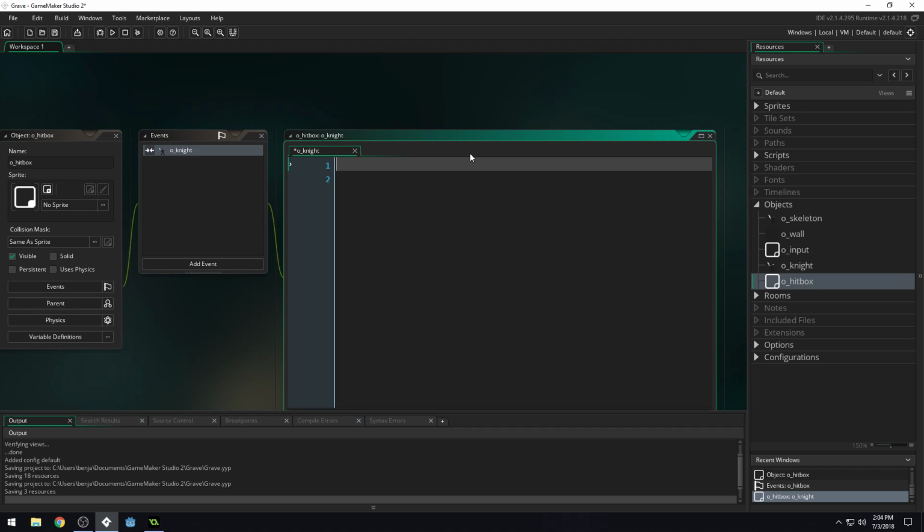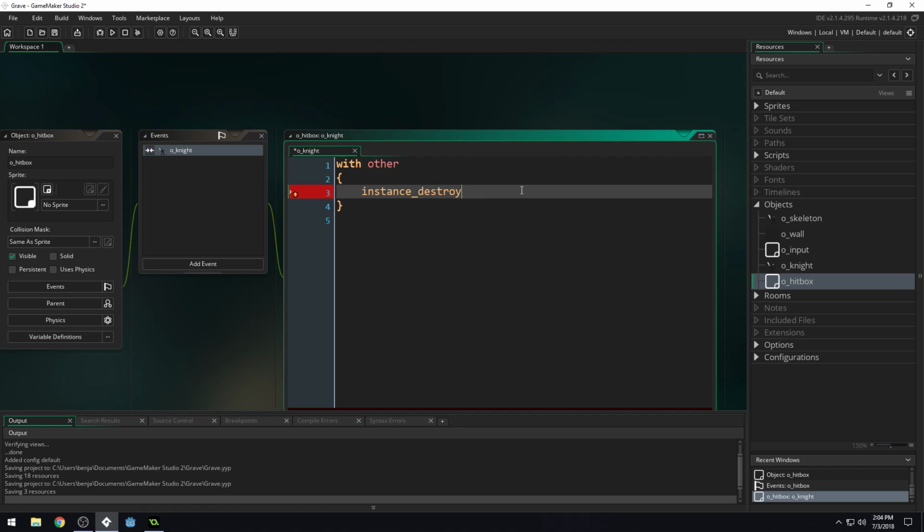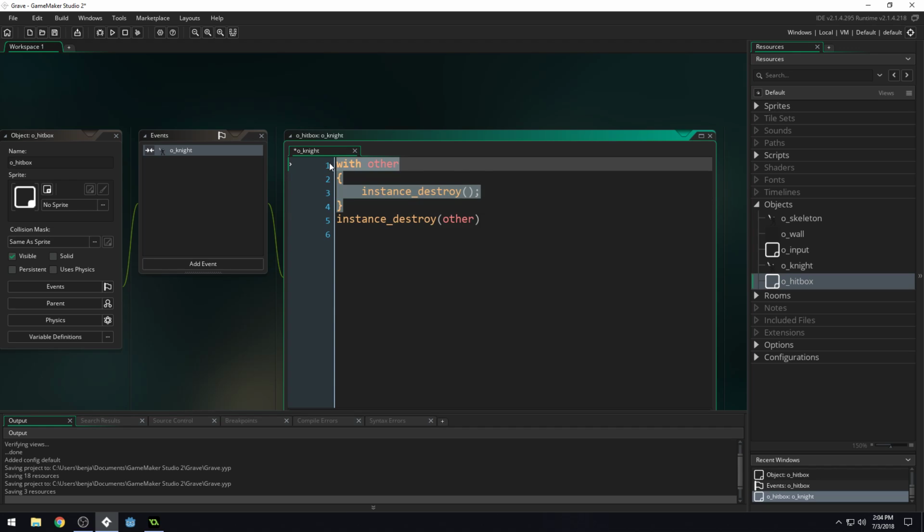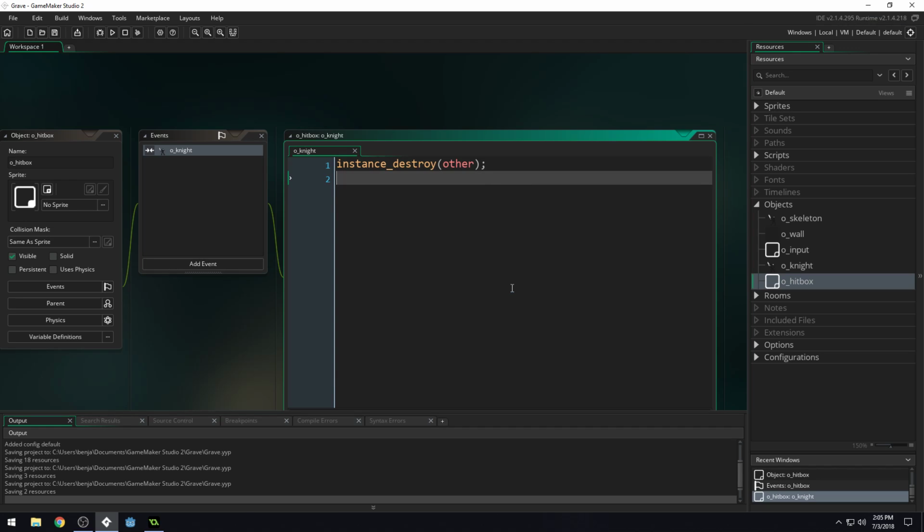We'll say with other instance destroy. Actually, we can just, I forgot. In GameMaker Studio 1.4, you'll have to do with other instance destroy like this. However, in GameMaker Studio 2, we can do instance destroy other like this. We can do it a little bit different in GameMaker Studio 2. Okay, so we've got a hitbox, and we've got it colliding with the knight, and it destroys the knight when it collides.